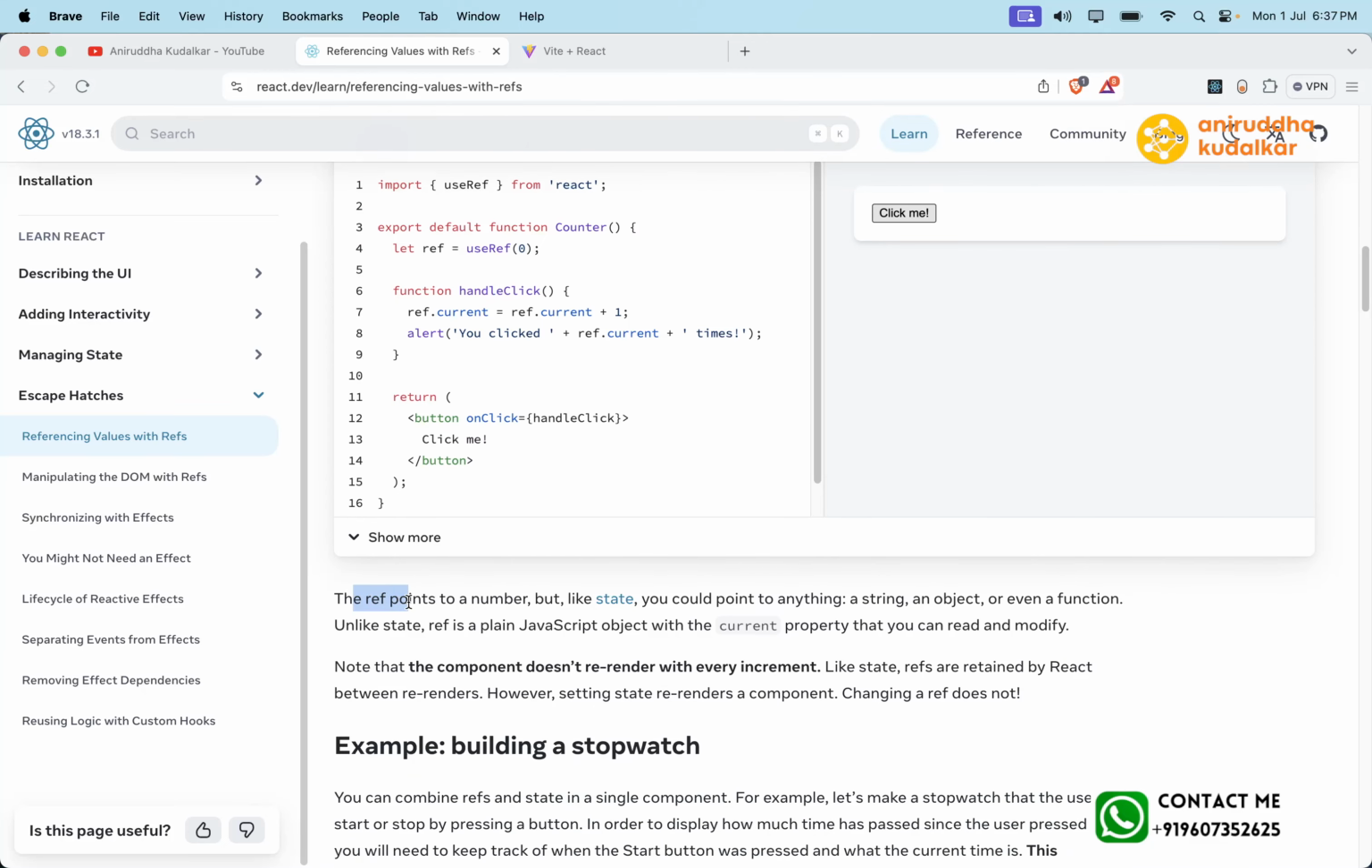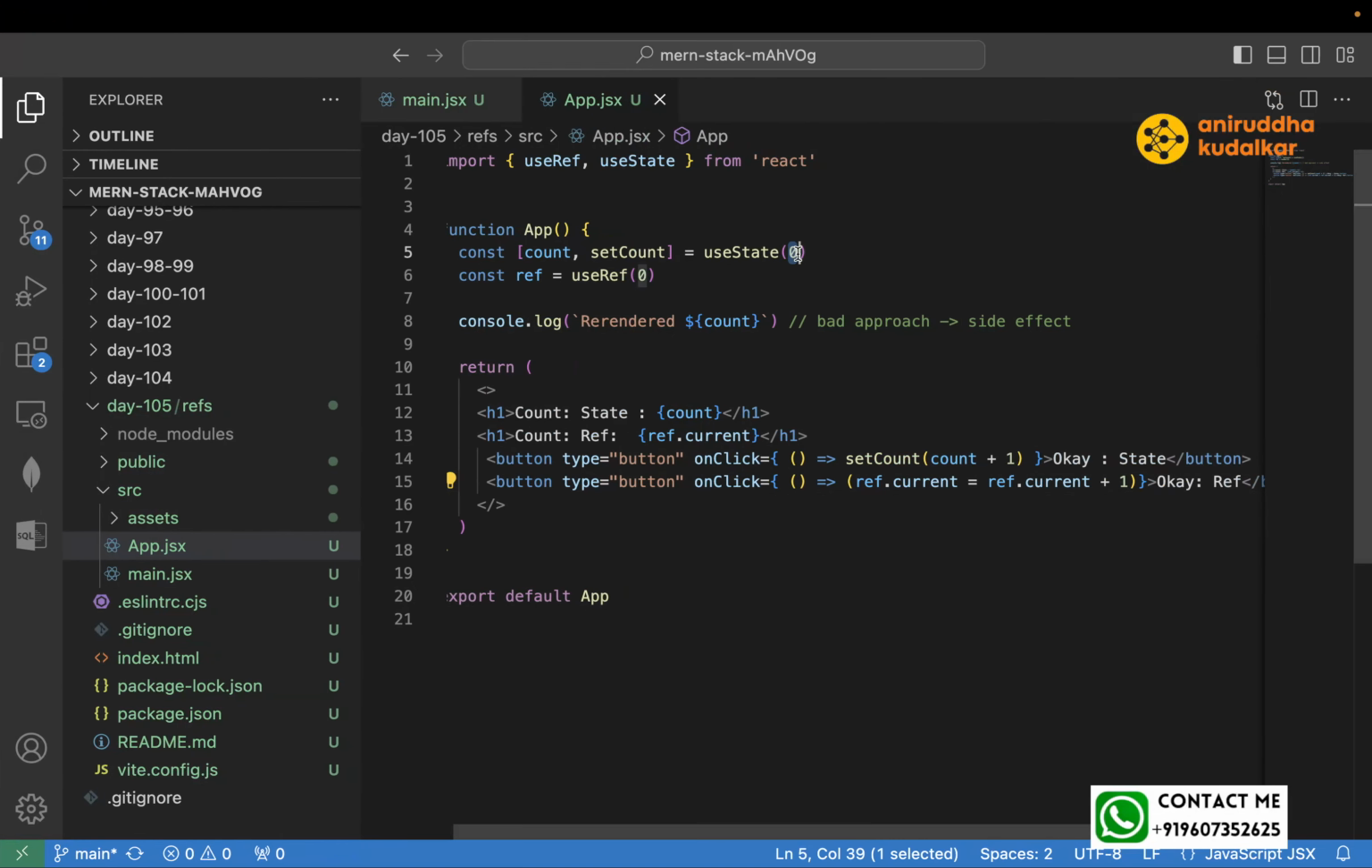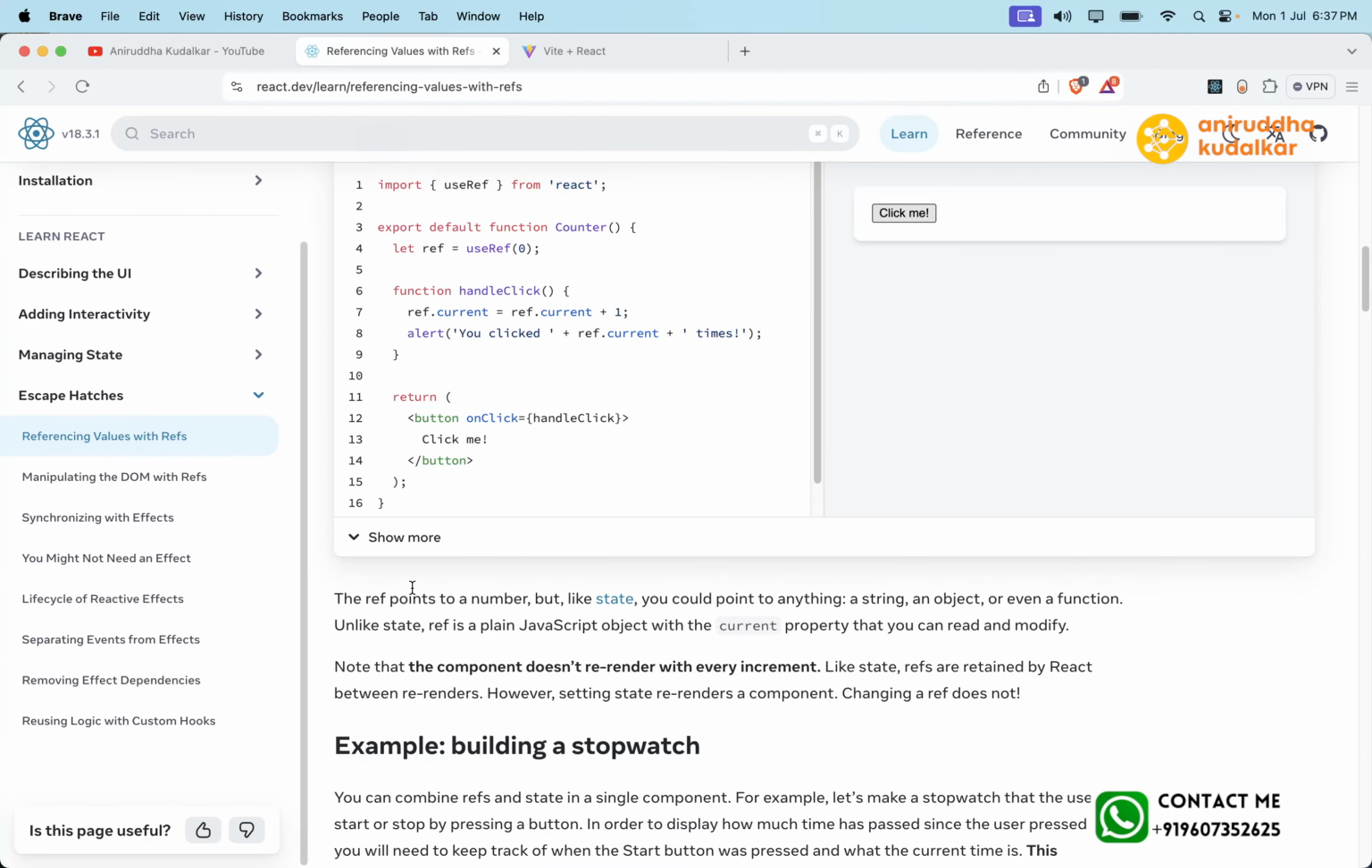The refs point to a number, but like state, you could point to anything: string, object. Presently, this is a number, but this can be an object also. This can be a string also. This can be a boolean also, anything. That's what they are saying over here. The ref points to a number right now, but like the state, you could point to anything, a string, an object, even a function.